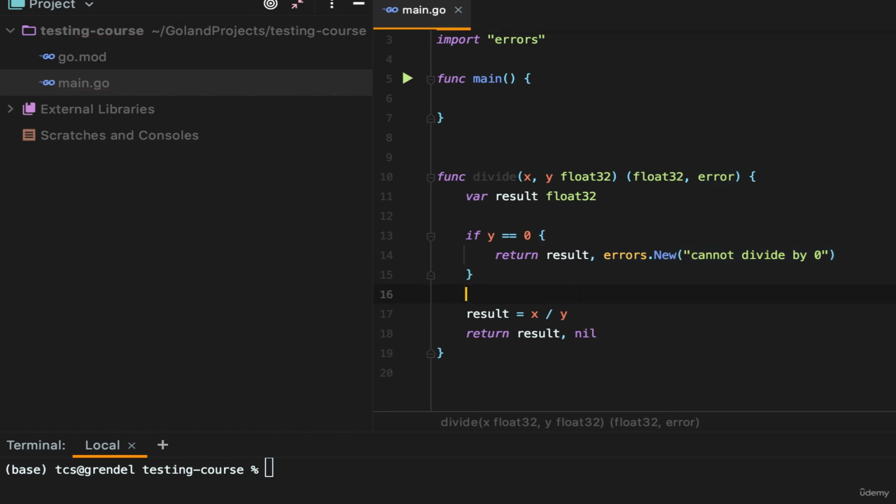So let's go through this. Here's a function called divide. I initialize a variable, type happens to be float32. I check to make sure what I'm dividing by, our divisor, y, is not 0. If it is equal to 0, return the result, which is 0, because I haven't done anything with it, and an error that I've created myself. Otherwise, if y is not equal to 0, do the division, return the result, and return nil for an error.